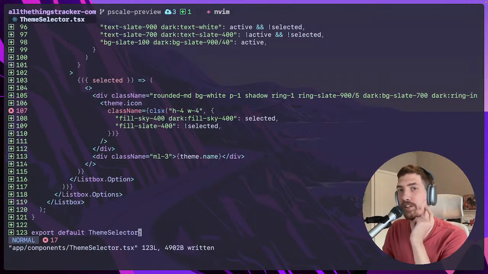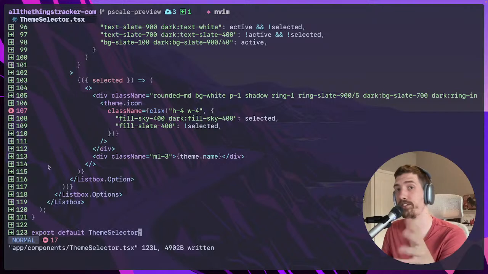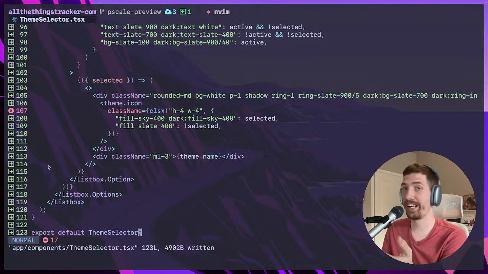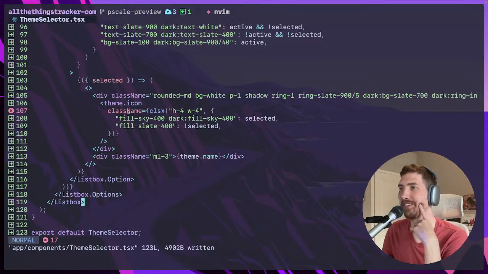And for those that are wondering, I also have Copilot. So if you see some weird, overly helpful autocomplete, that's Copilot doing its thing in the background.